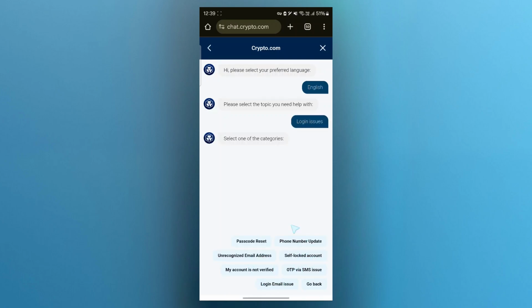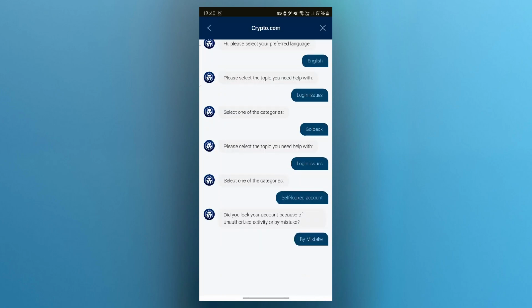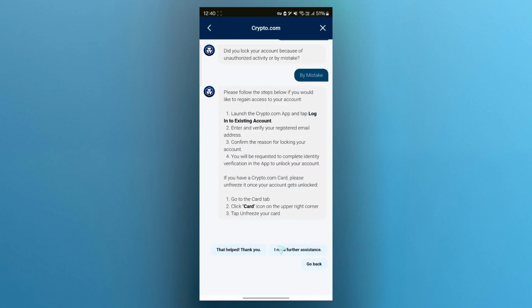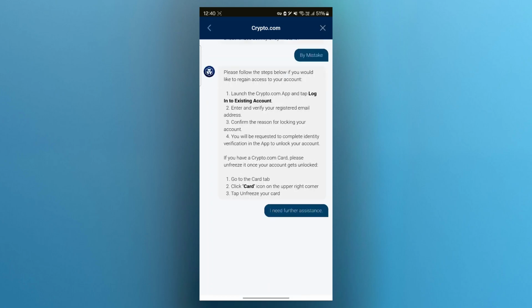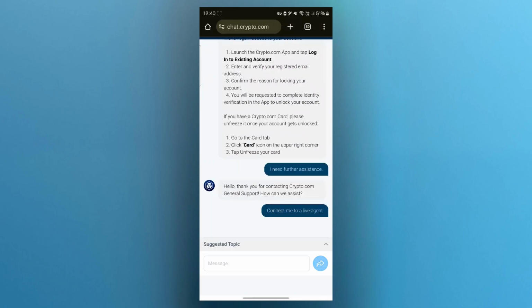Now, you'll have to select one of these categories. After you choose one of these categories, you can choose any one of these options. And at last, you'll have to click on the I need further assistance button. Now, type in your message. So type in a message saying connect me to a live agent. Then click on the share icon.